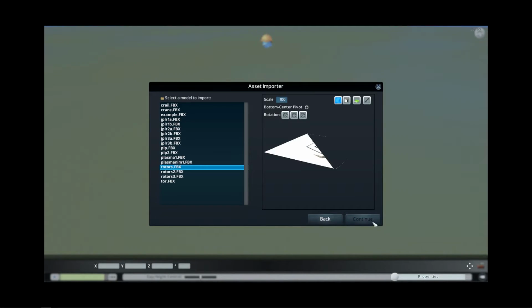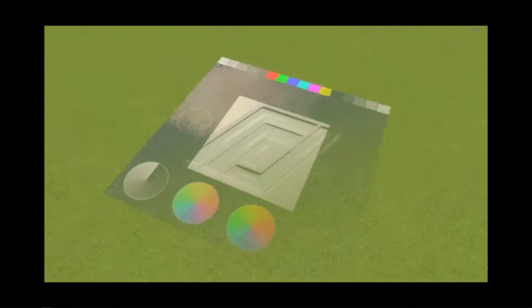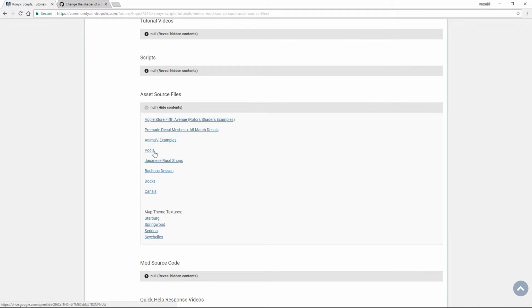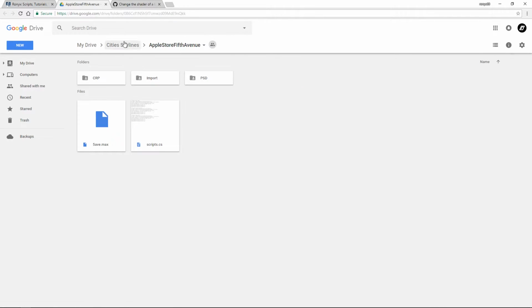To actually use the rotor shader, you just import your asset and you run the script to change the shader. You can find the scripts and also source files of my Apple Store, Pools and Bauhaus, all of which use the rotor shader in my help thread on Simtropolis.